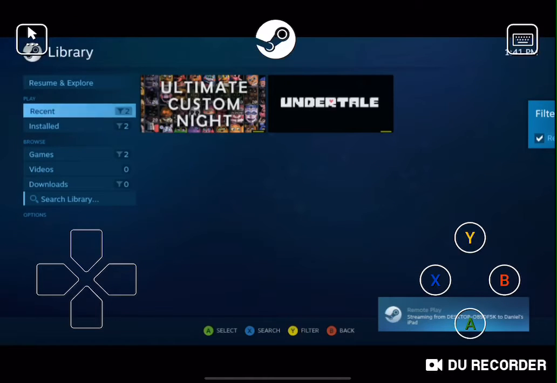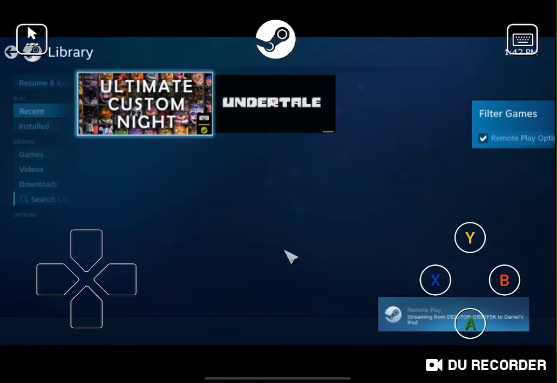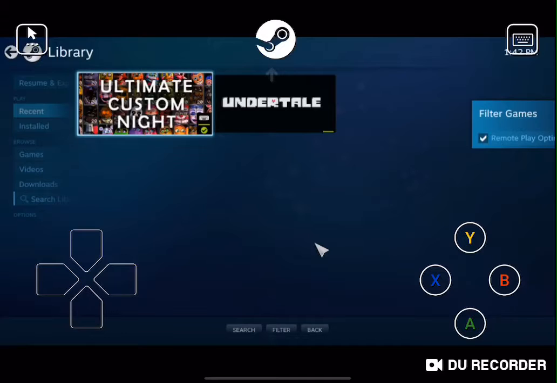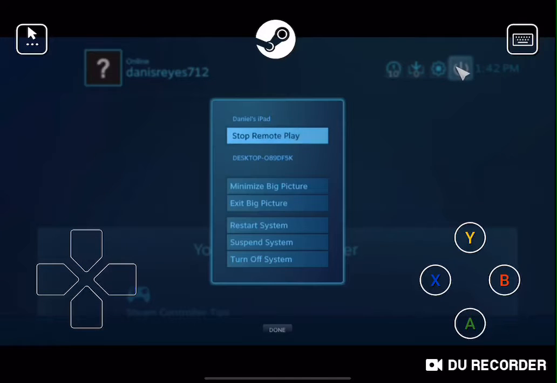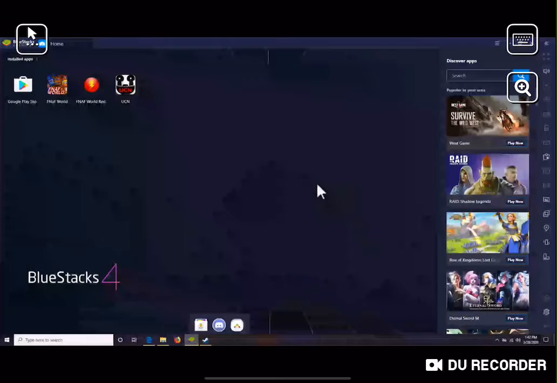Next, you're going to tap and drag. You can tap and drag the mouse on the screen if you want, but there's a shorter way to get to your programs. You can use the screen to play compatible games off Steam itself, but for this tutorial I'm going to show you how to play Android games. So what you're going to need to do is tap on the Steam logo, and then tap on the power, and then tap minimize big picture.